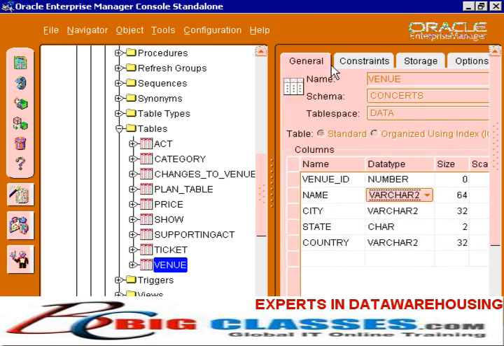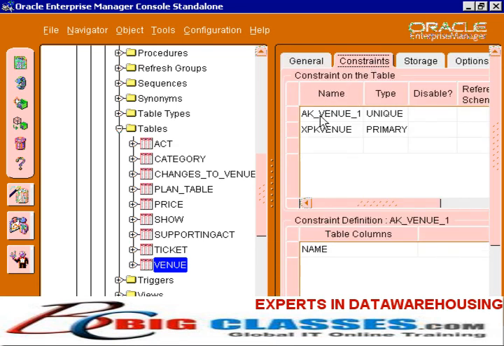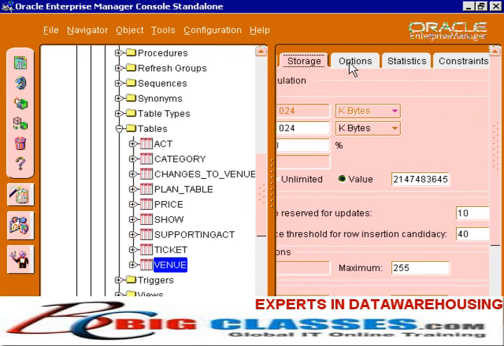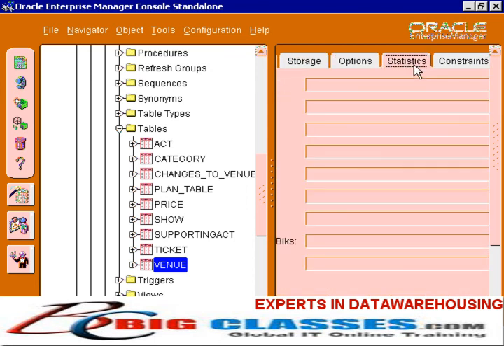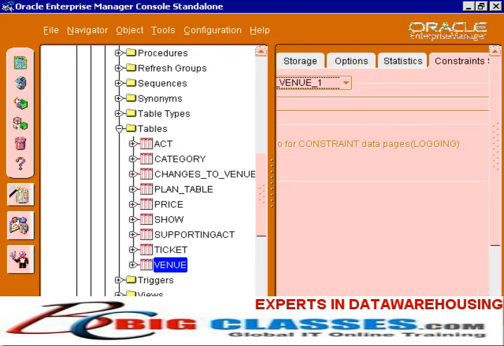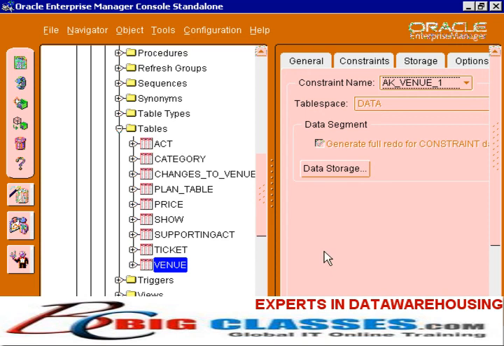I can also list out constraints. That's an alternate key, that's a primary key, storage parameters which can be changed. I have not changed those. Any options, statistics generation, and the way that constraints are stored. Generally, I've kept everything simple in the concepts schema because at this stage we're concentrating on SQL and PL/SQL.